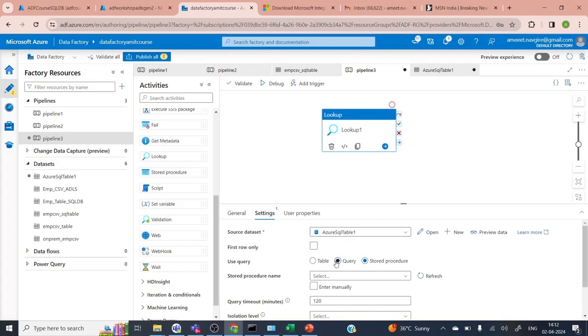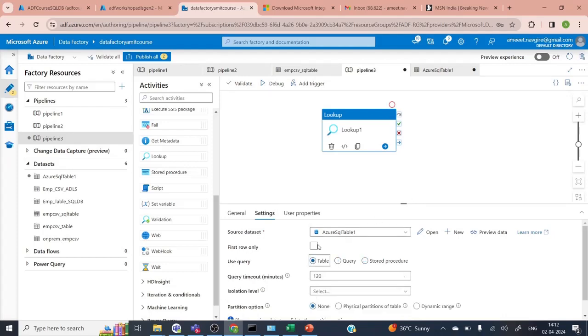Okay, cool. So let's select the basic option first, table. If I select the basic option and run this, it should show us all the records of that emp table, right? This time I'm not going to run it in trigger mode, like trigger now. No, this time I'm going to run it in debug mode. This is different than trigger, right?